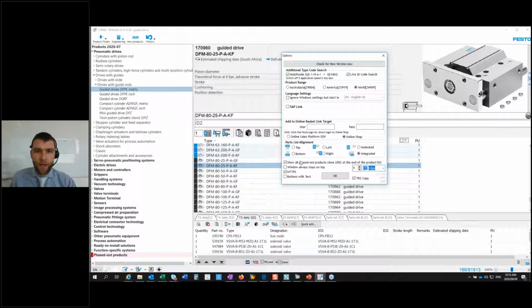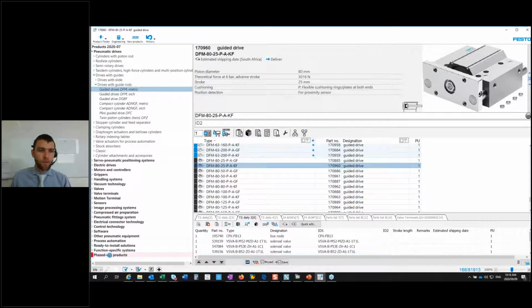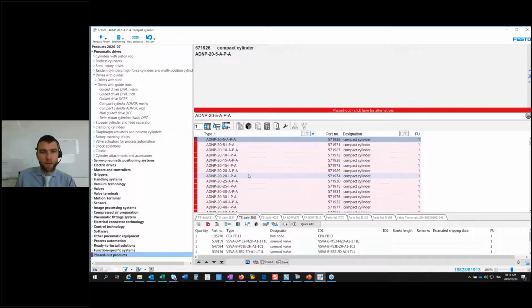All right, and then show all phased out products since 2002. This is quite nice. If you click this option, you have a phased out link, which I'm going to go to next. The phased out link is in the product tree on the left hand side. We've got all our Festo catalog products on the left hand side with their headings, for example pneumatic drives, etc. The last one on the bottom here is phased out items. If I click on that, you'll see the list will update to phased out.